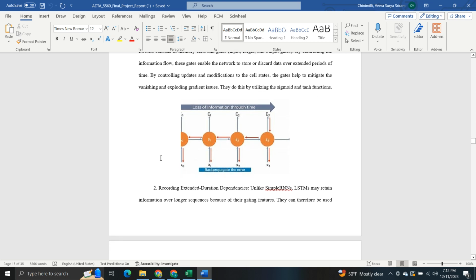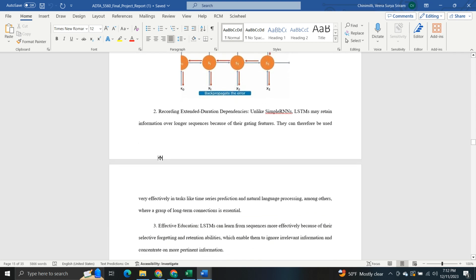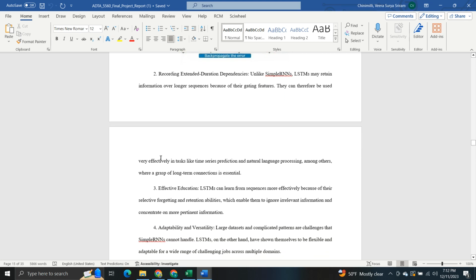They do this by utilizing the sigmoid and tanh functions. Recording long-term dependency: unlike simple RNNs, LSTMs may retain information over longer sequences because of their gates.